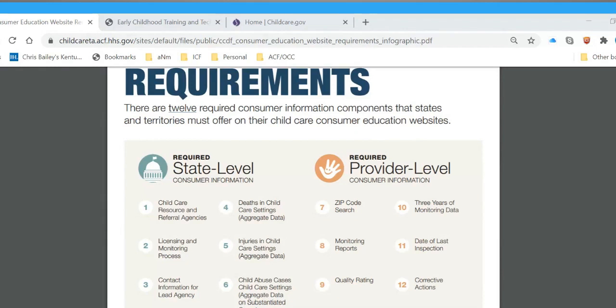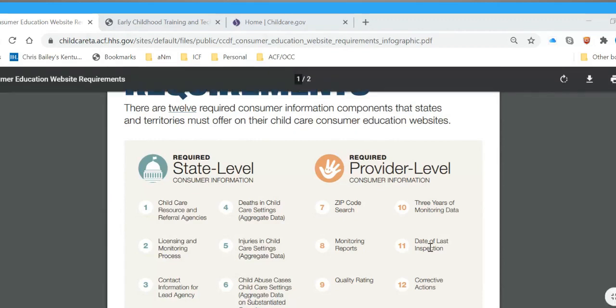The final three state-level requirements are for aggregate data related to deaths in child care settings, injuries in child care settings, and finally child abuse cases in child care settings.